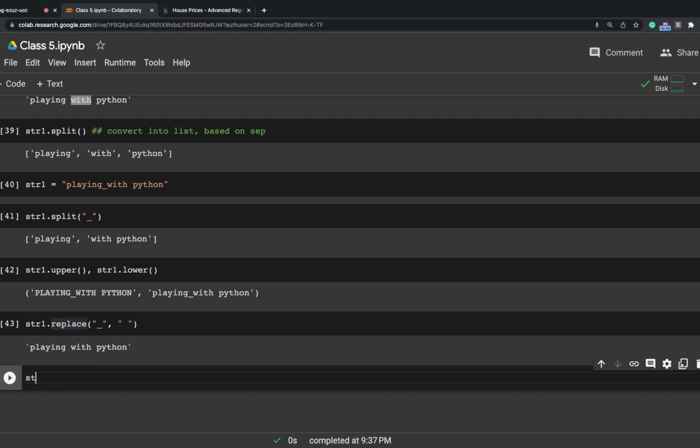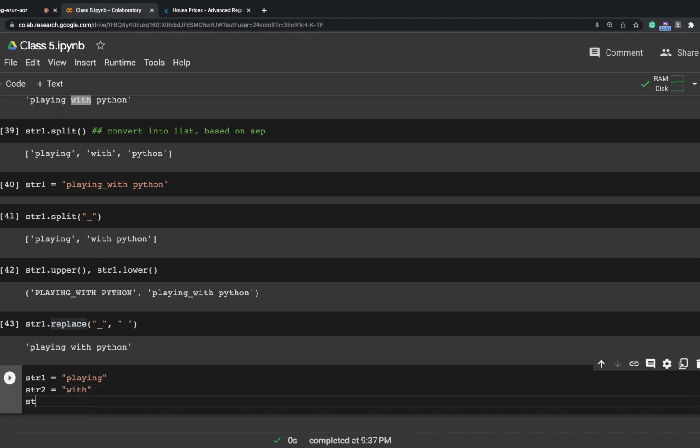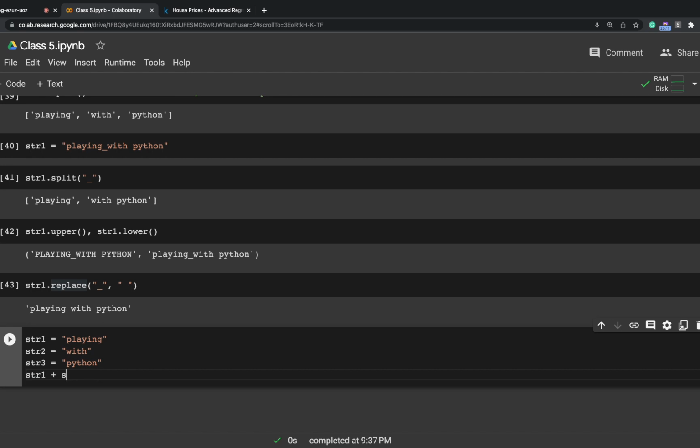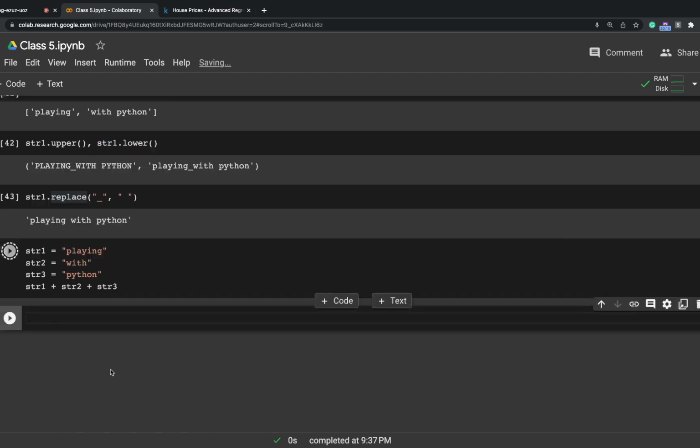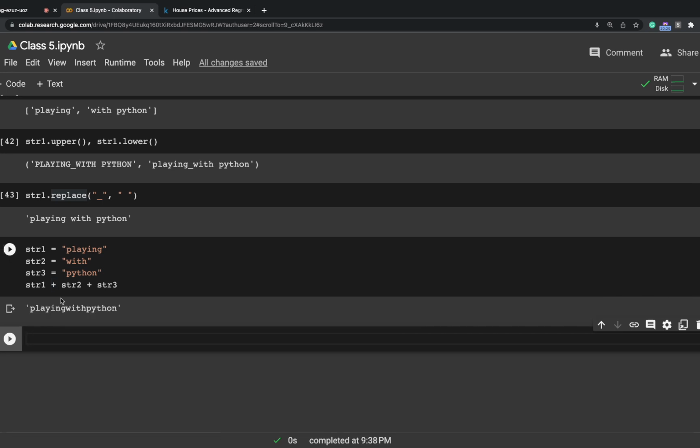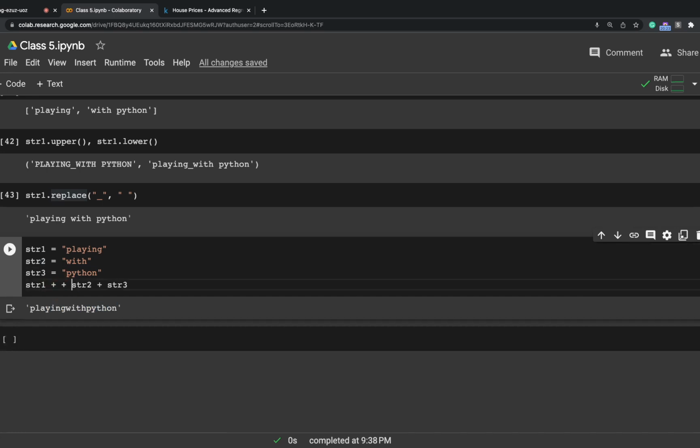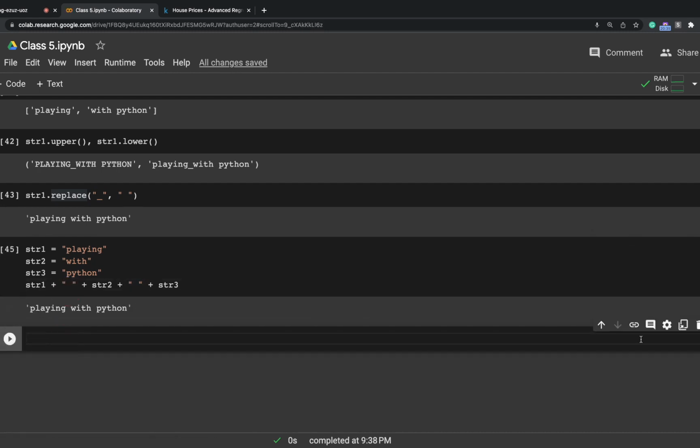Now, how do you concatenate two strings in Python? Now in Python, concatenation is very simple. You just use the plus operator, and this would simply concat. And if you want to add a space, yeah, so this would concatenate. Fine. Very good.